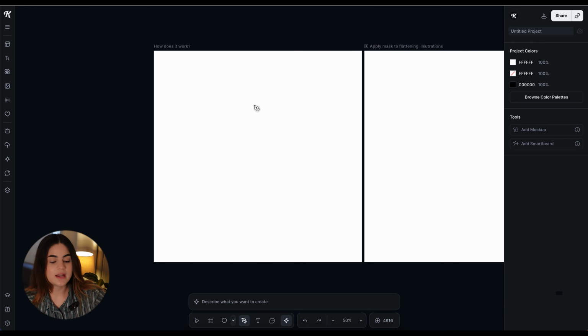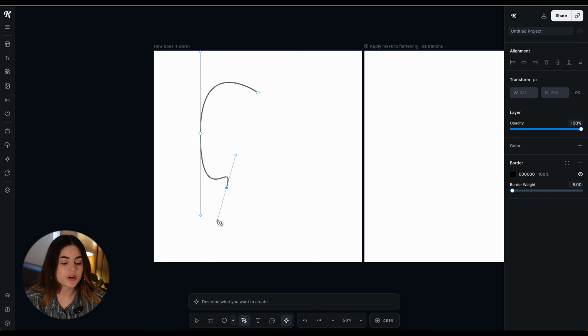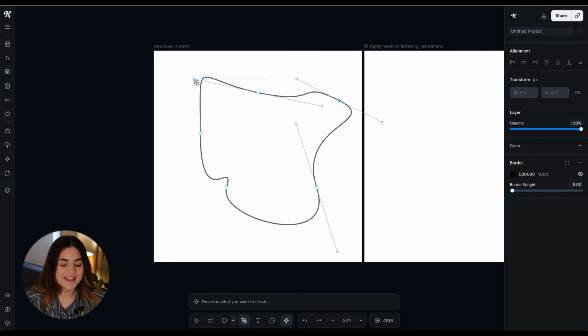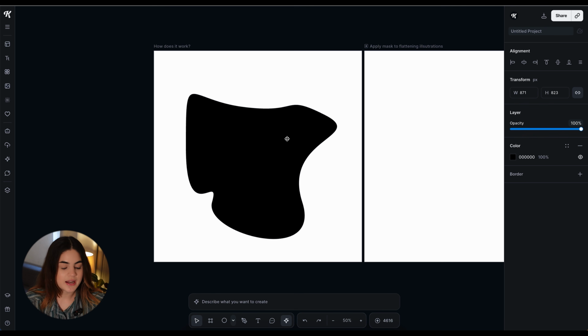I'm gonna go ahead and hit P for the pen tool, but you can also see the pen tool icon here on the bottom panel. But for convenience, we can just hit P, which is the shortcut for the pen tool. And I'm gonna start drawing something random, like a blob or something. Okay, we have our shape. I'm gonna delete this border and add a color. And you see that the shape will behave just like a vector object.